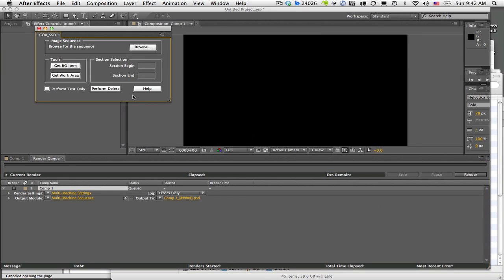Hi, and welcome to this quick tutorial for Sequence Section Destroyer. What this script does is it allows you to very quickly, from within After Effects, delete a section of a file image sequence in the Finder.